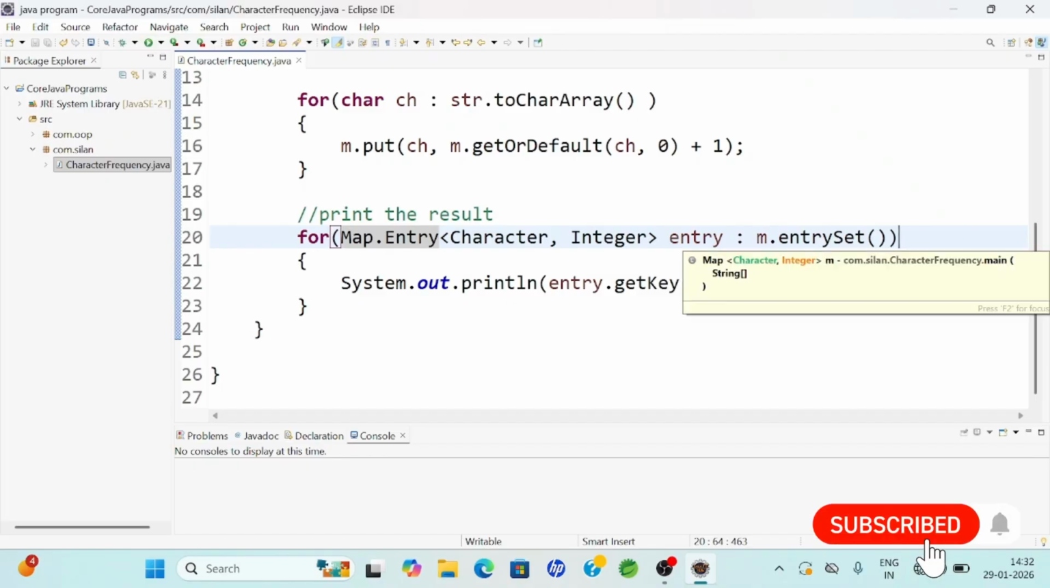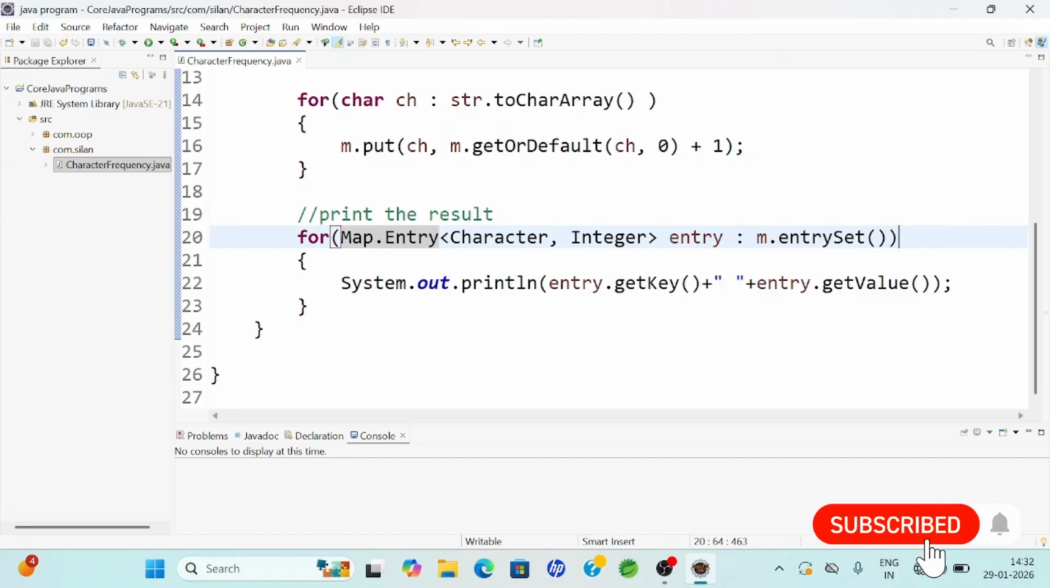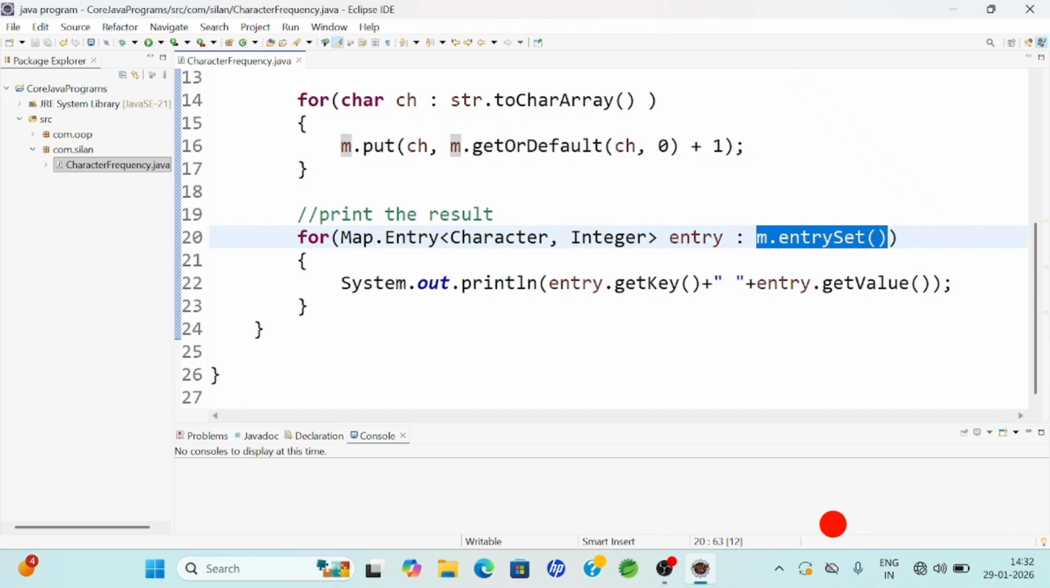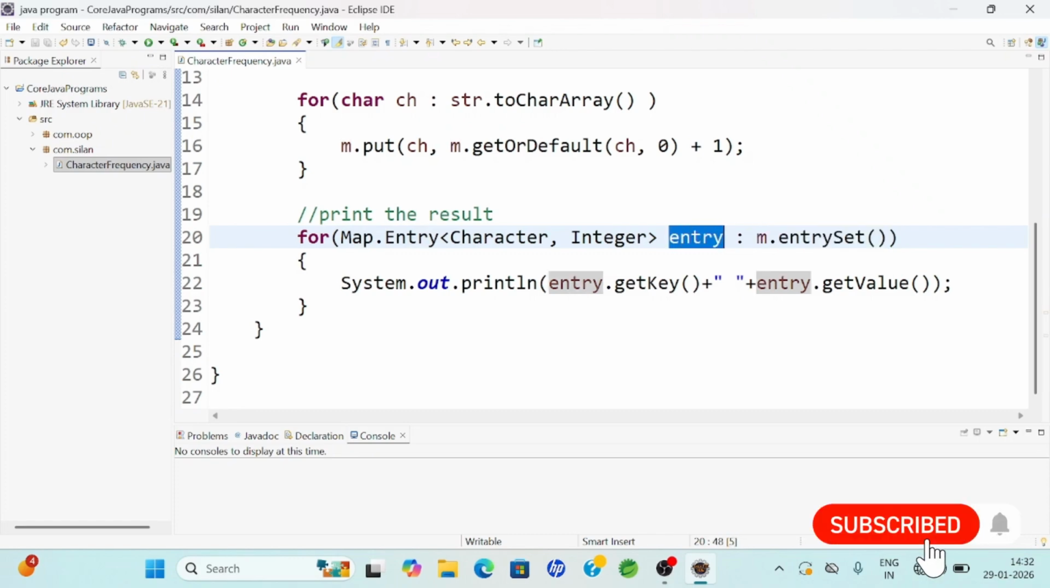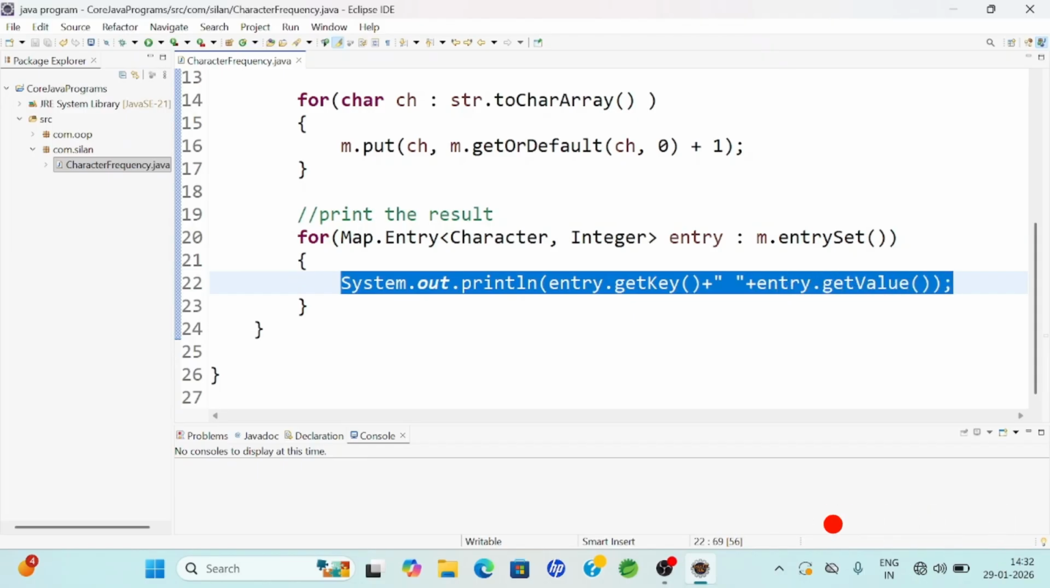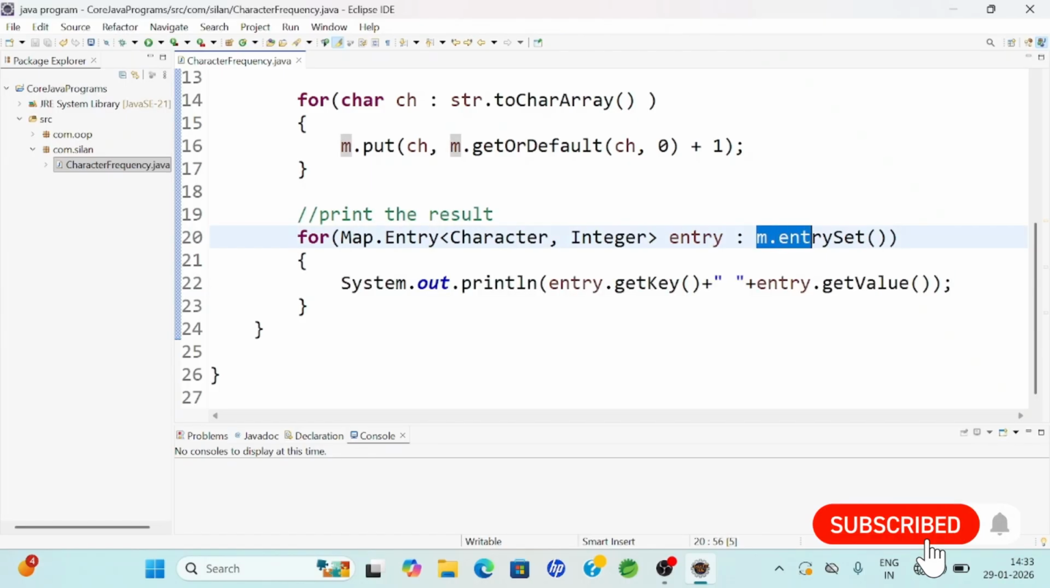So entrySet is a built-in method which is returning all key value pairs. All key value pairs will come to this, then the body will execute. This is an enhanced for loop. The advantage is that there is no iteration here, the instruction will not repeat.